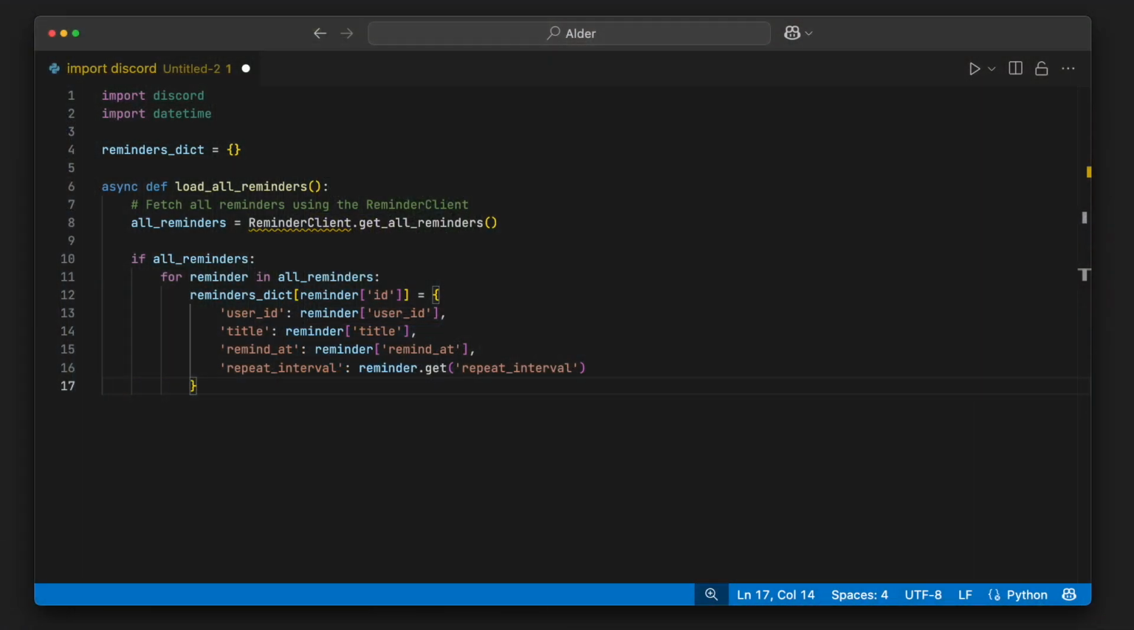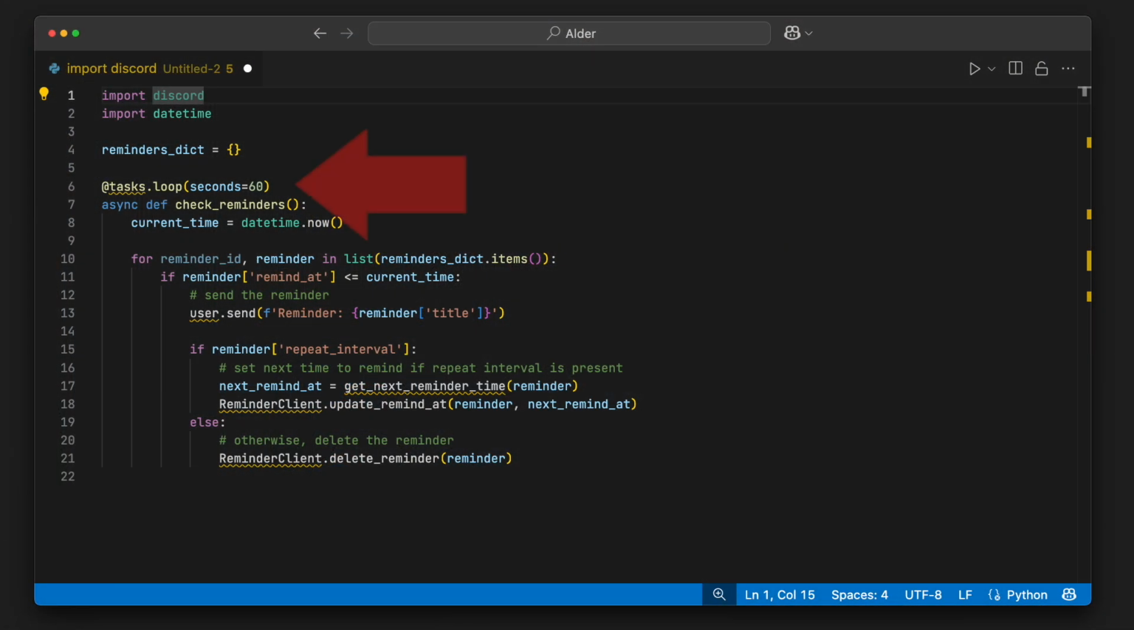To accomplish this, I created a reminders dictionary that our bot will populate on startup using the API's getAllReminders operation. It will read each reminder and store its contents inside of the dictionary. From here, we can set up a tasks loop that executes every minute to check the reminders. It will loop through each of the reminders in the dictionary and check if any of them need to be completed. If it needs to be completed, we will perform the operation of sending the message to the user on Discord with the title of their reminder. Afterwards, the bot will determine whether to delete or update the reminder.